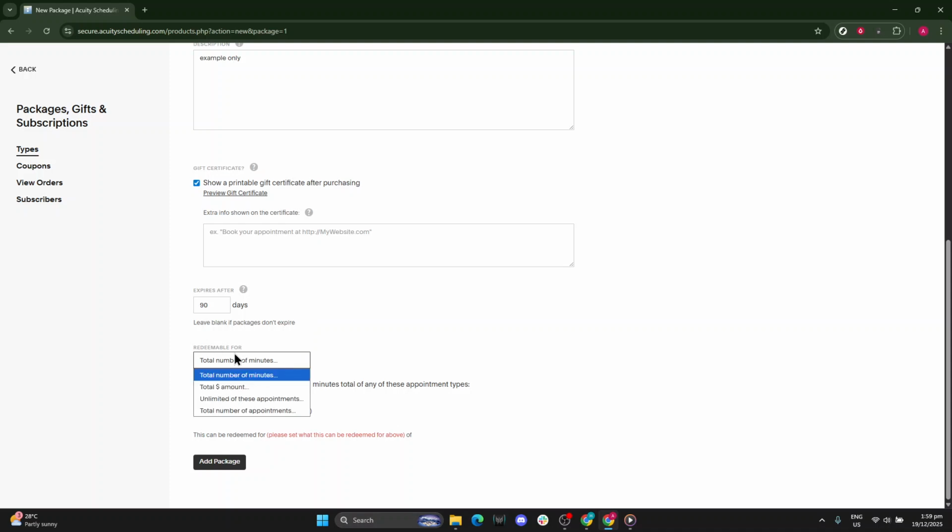Next, put the redeemable minutes. This is the total time a client can use with this package. If you're offering multiple sessions, enter the combined total. For instance, 3 60-minute sessions would be 180 minutes.